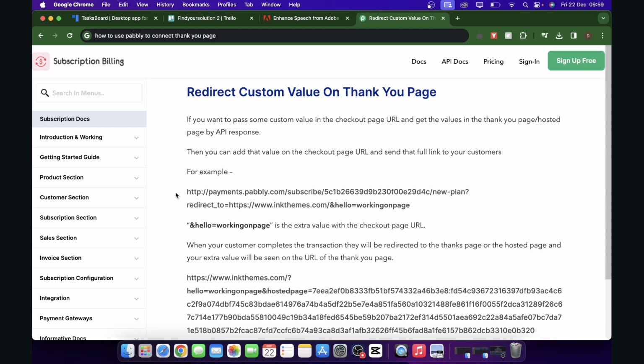Hi everyone, in today's video I'm going to show you how to use Pabbly to connect the thank you page. So if you want to pass some custom value in the checkout page URL and get the values in the thank you page / hosted page by API response, then you can add that value on the checkout page URL and send that full link to your third customer.